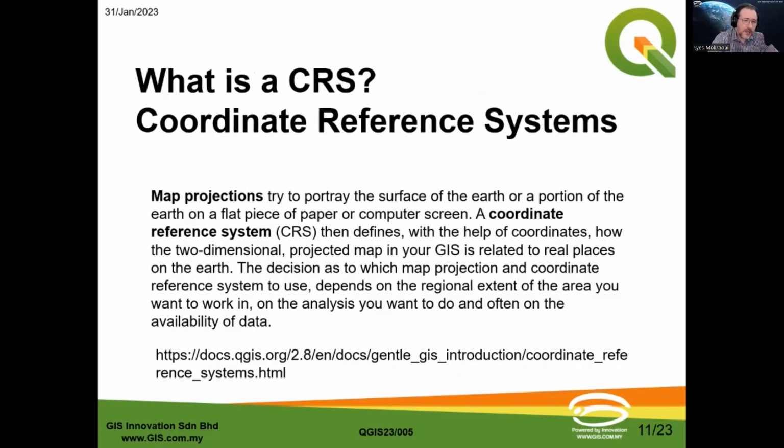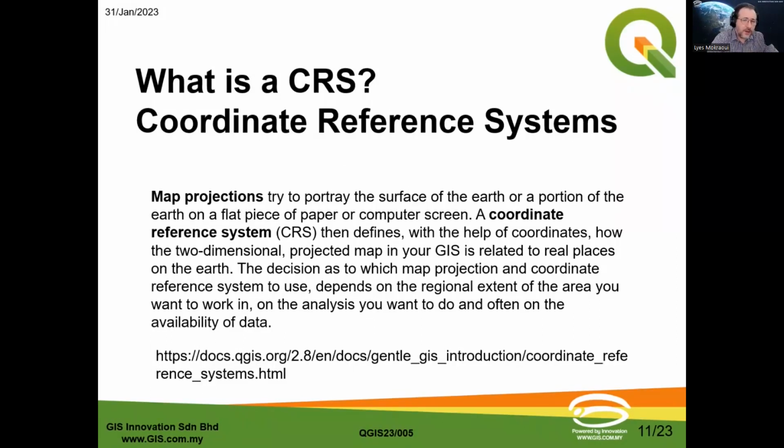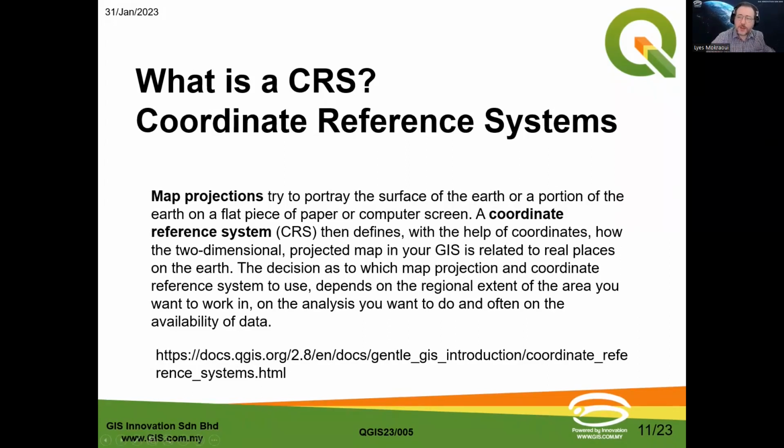So the map projection tries to portray the surface of Earth. That's the definition. It's to try to portray a portion of the Earth on a flat piece of paper or computer screen, meaning that you have the real world and you are putting that real world onto a piece of paper or into our computer systems.